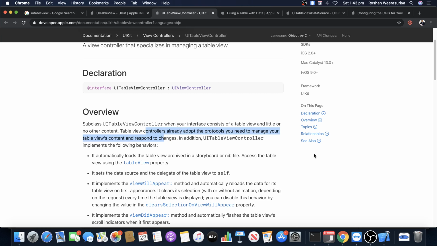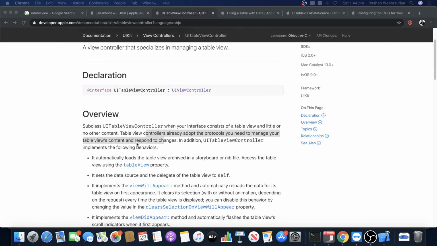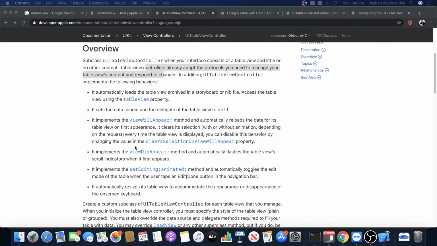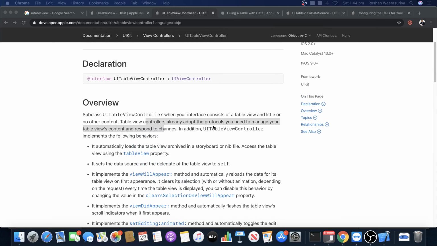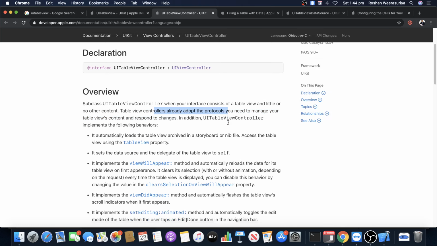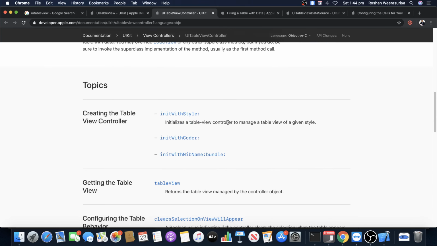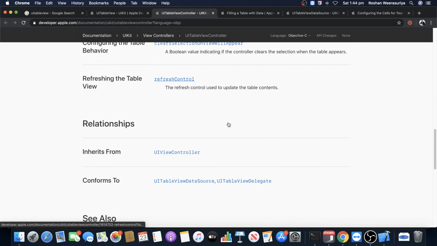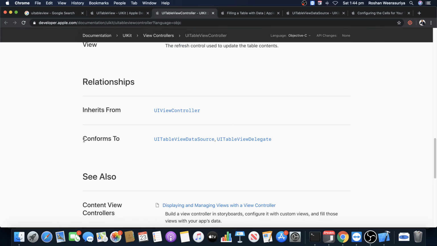Now let's see what those two protocols are. If you scroll down in this document, it says it already adapts to those two protocols. So those two protocols are down here. If you look at relationships, it confirms that this UITableViewController conforms to these two protocols. One is UITableViewDataSource, the other one is UITableViewDelegate.